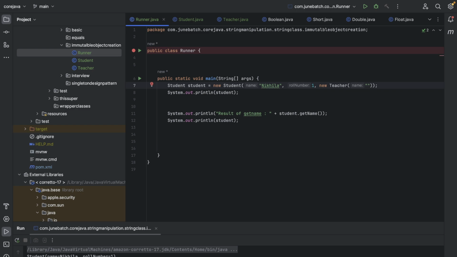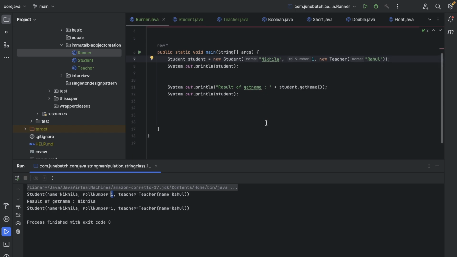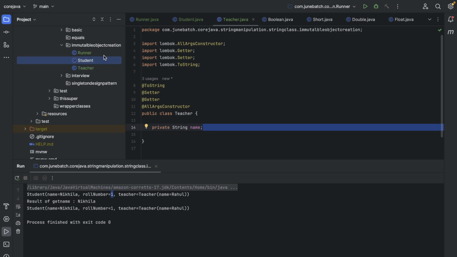And let's take Rahul as the teacher. Cool. Now if we try to print things, you will see the teacher is Rahul, student Nikhila. So now we know that Nikhila cannot be changed, this roll number cannot be changed, right? This is for sure with the changes we have done. But with this teacher, is there a way for me to change the name of the teacher in the runner?